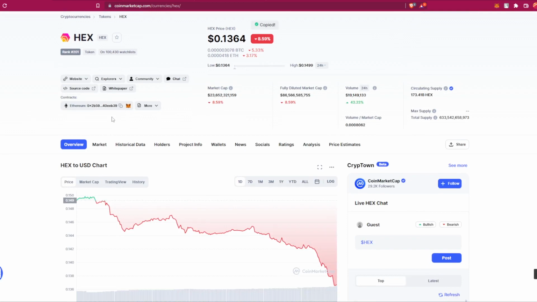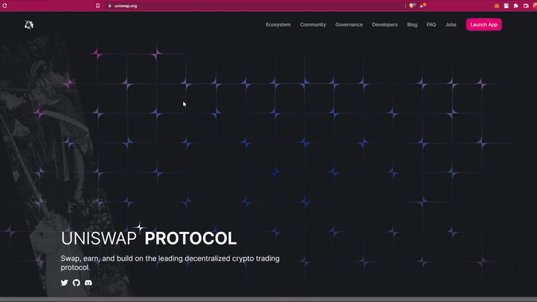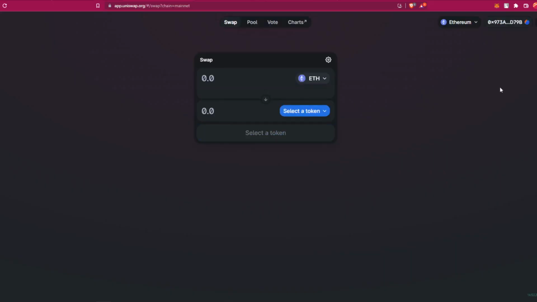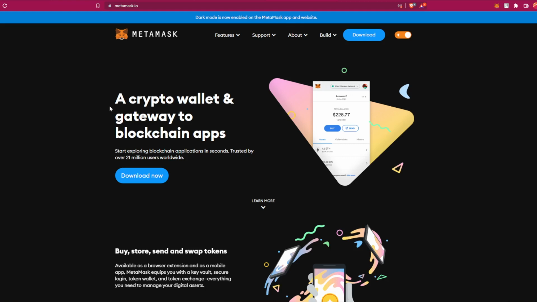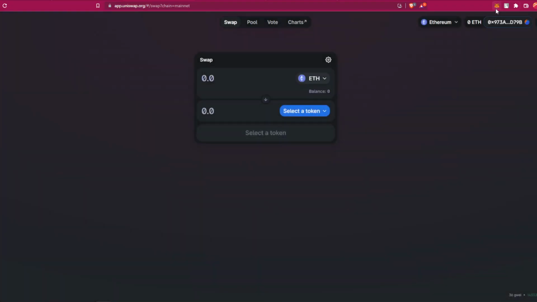And please guys, make sure that you are on the CoinMarketCap website for the safest and the correct crypto address that you will need. Okay, now we go to the Uniswap website, we click on launch app, and then we connect our address. For that, there is a bunch of wallets, like MetaMask, Wallet Connect, Coinbase Wallet, Fortmatic, Portis, but in our case we will be using the MetaMask wallet. For that, you can just click on metamask.io and download MetaMask from here. And then you go back to the website, you connect your wallet, and then you open it.